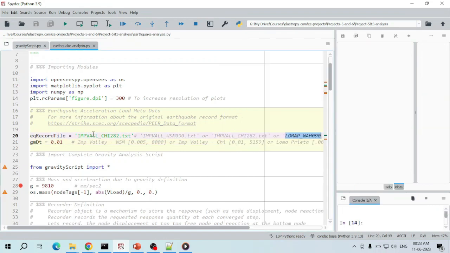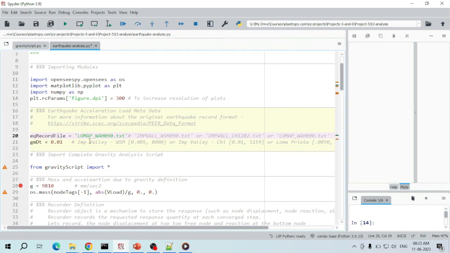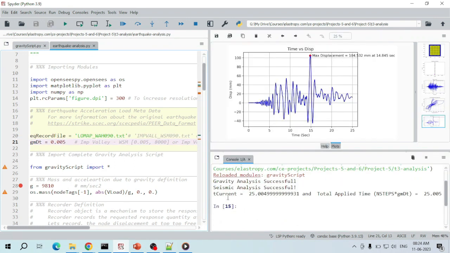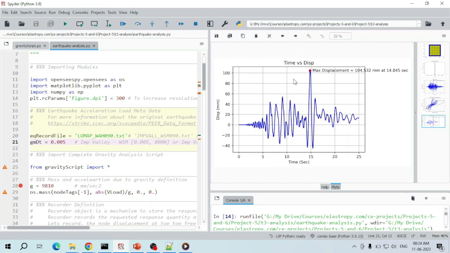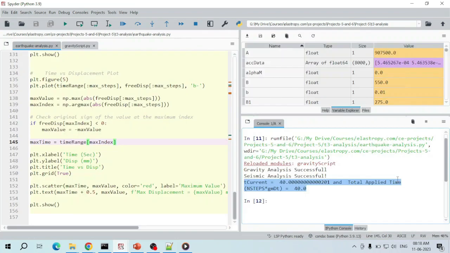And for the Loma Prieta event, the time step is 0.005. When we run this, it can be seen that the total time in the domain and the total applied time are almost the same. It means the analysis is fully completed. If we look at the plots, this is how the displacement versus base reaction looks, and this is how the displacement time history plot looks. The maximum displacement occurred at 14.845 seconds and the value is 104.532 mm.